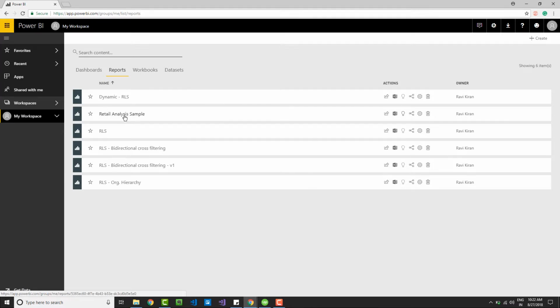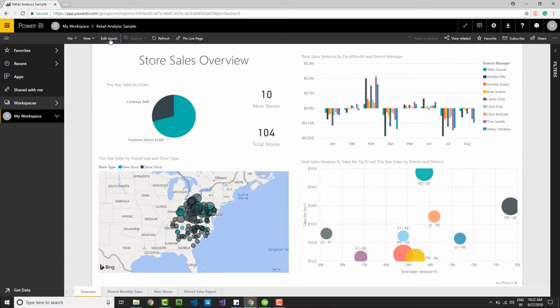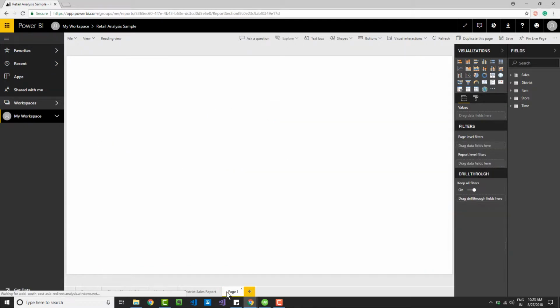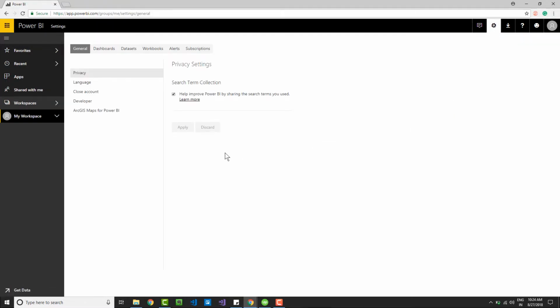So let me go back to my reports and edit the report so that I get a view of the dataset that I can work with. I can create a new page, and I can create my ArcGIS maps over here. But just before you can use the ArcGIS maps, you need to go into your settings and into the general section, and in the general section you will see a section for ArcGIS Maps for Power BI. Just select that and allow Power BI to use the ArcGIS Maps, okay? Only then will you be able to use these maps within Power BI.